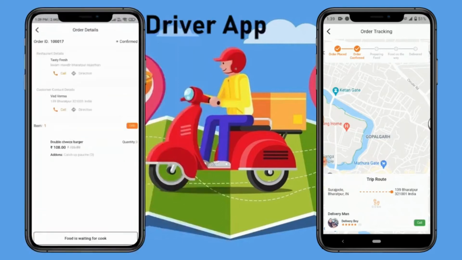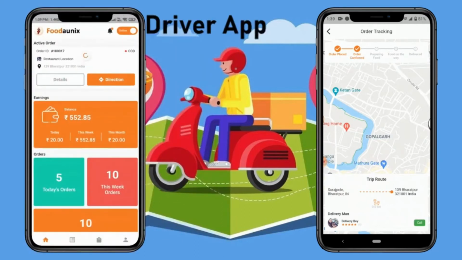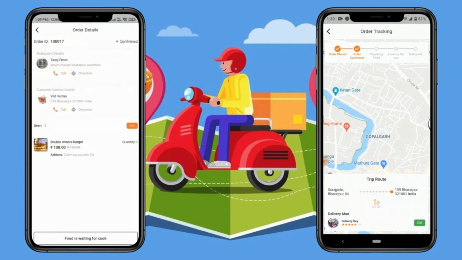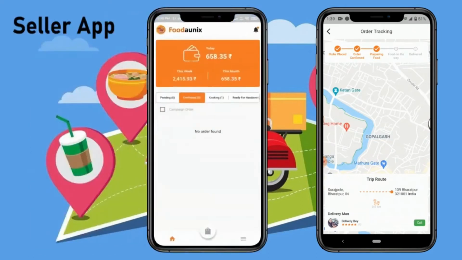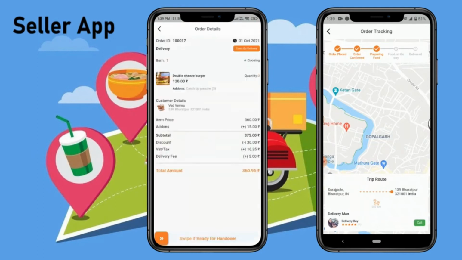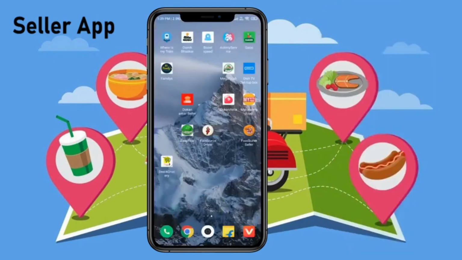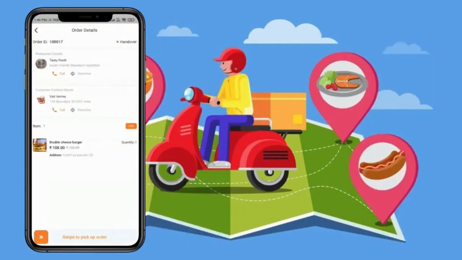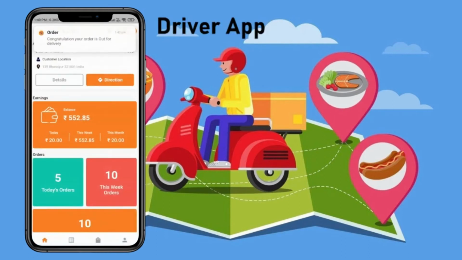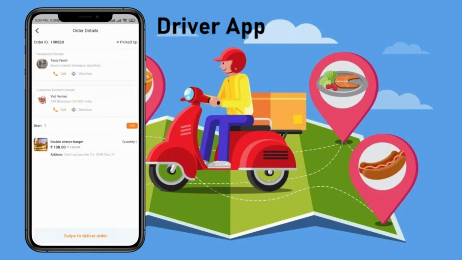Now if we see in the driver application, we can see the food is waiting for cook. In the customer app also we can see preparing food status has been updated. Now let's assume the order is ready. So the store will click on ready to deliver, and now the driver can pick up the order from the store and deliver it to the customer. You can see the driver is on the way, and now the driver will deliver the order to the customer.